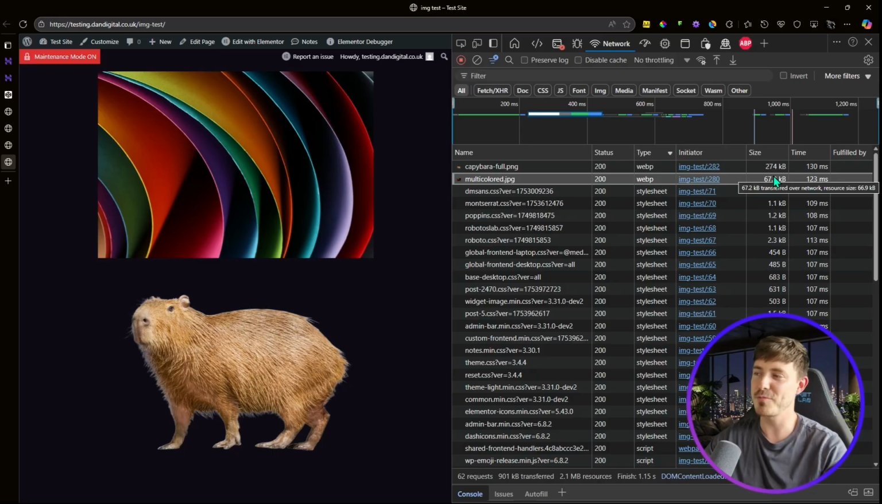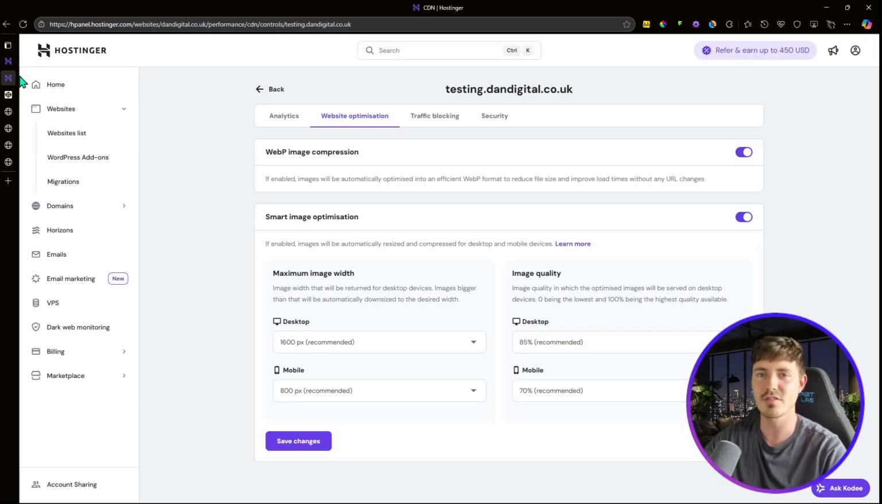So I hope that's helped, guys. I just thought I'd share that because, like I say, the tool is quite hidden in Hostinger. It's not very easy to find. So when I found it, I was really pleased that it was working smoothly.